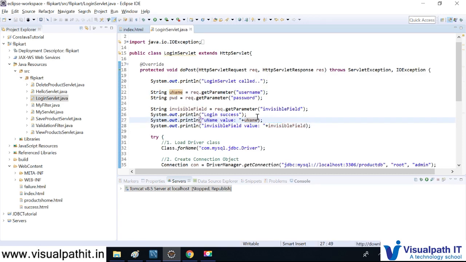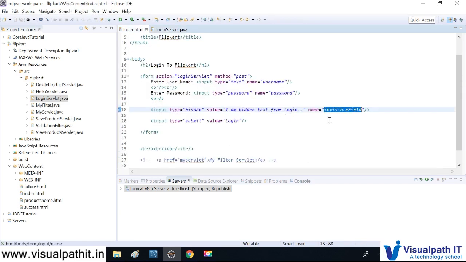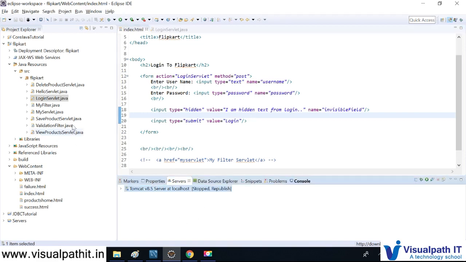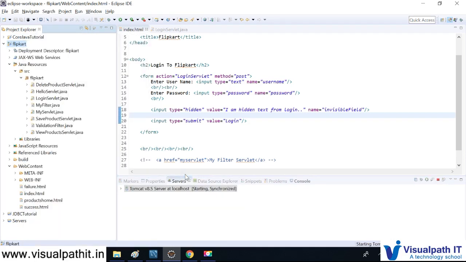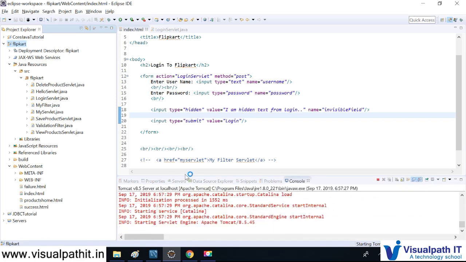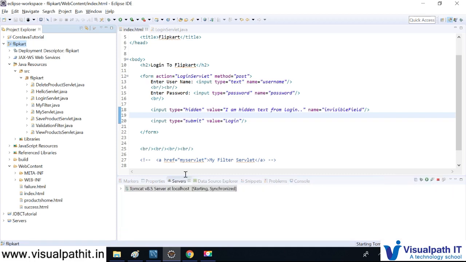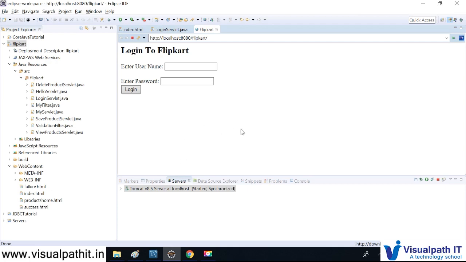So once we run this application, then we are expecting the login success in the console, and apart from that we are printing the username, and we are printing the invisible field value. So whatever invisible field value we enter over here, that value we are expecting in the console. So let me run this application. So we got the login page ready.